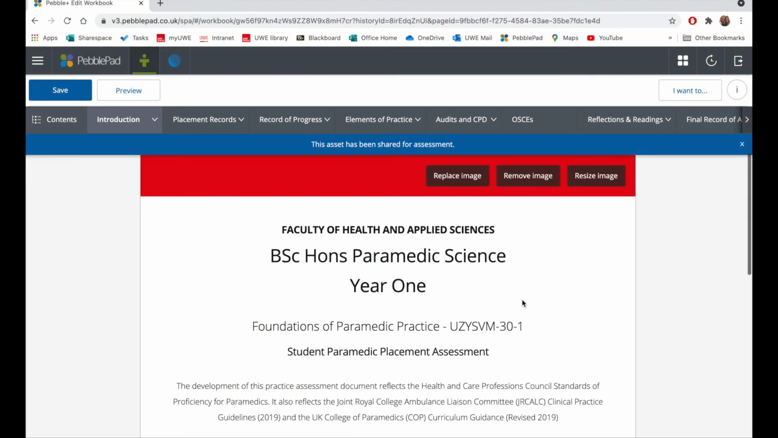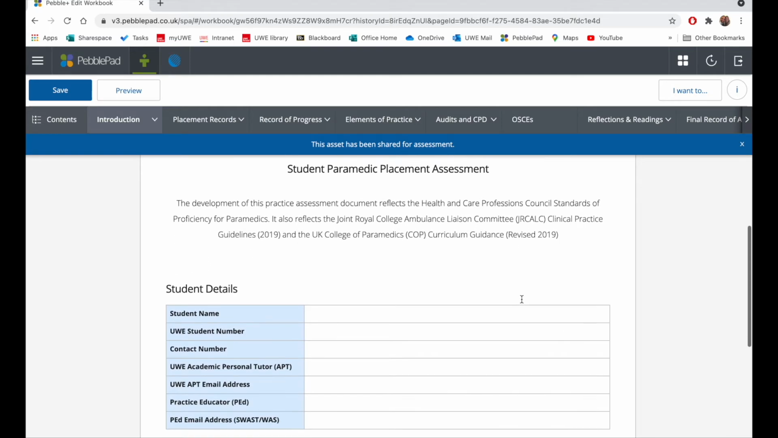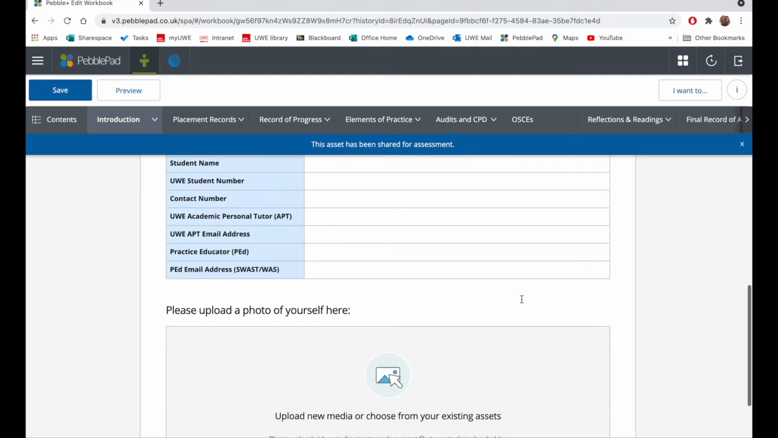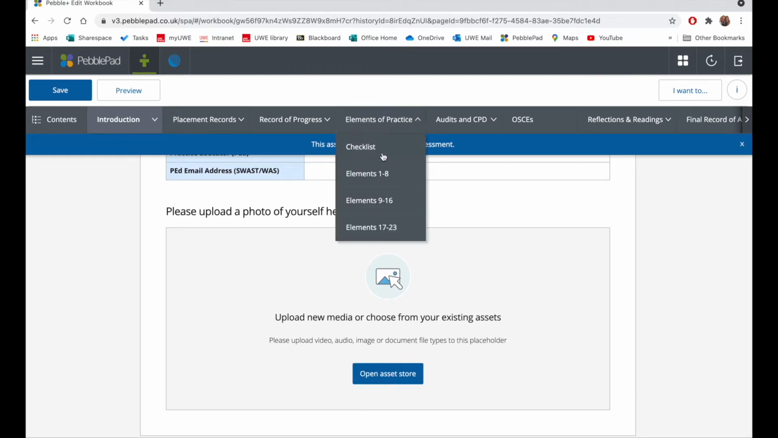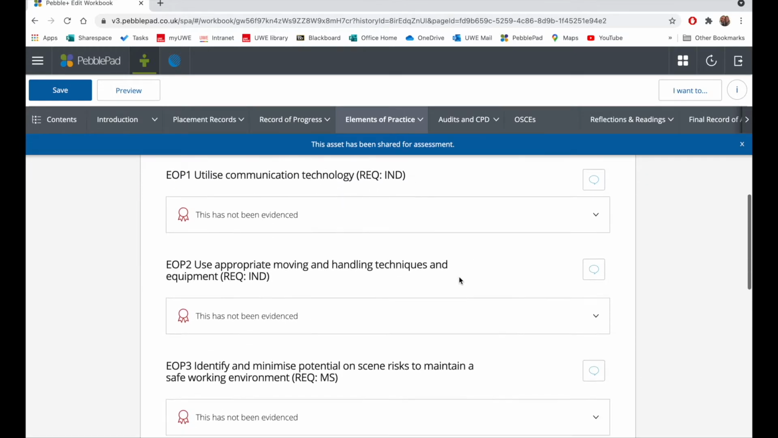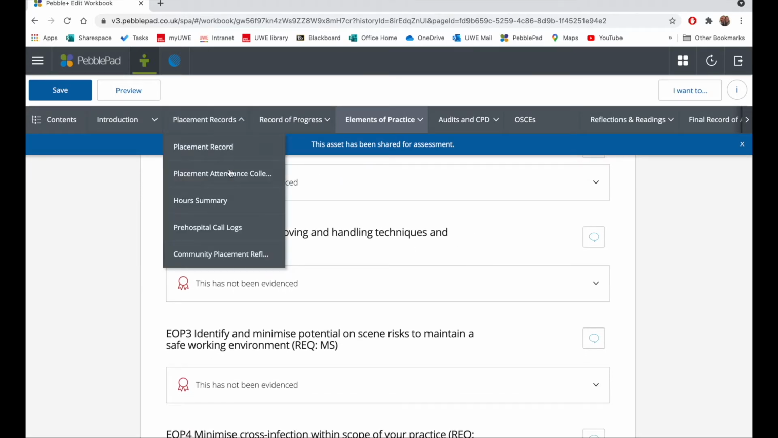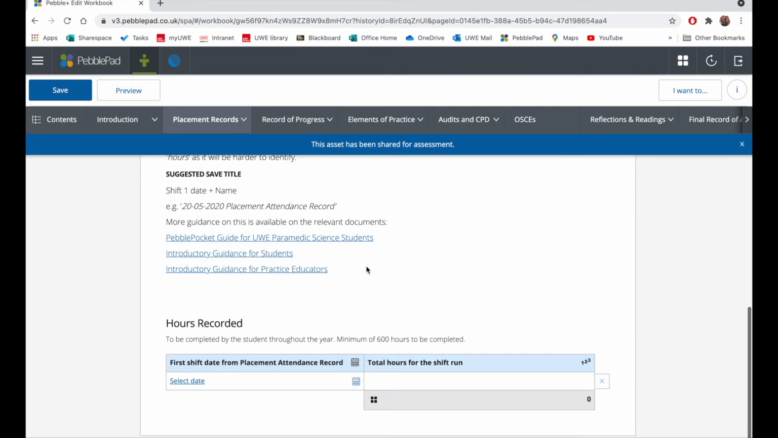The PebblePad portfolio looks like this. It serves as a documentation and upload point for the students, with different sections for them to upload evidence of their progression in this academic year, such as their skills, records of hours, and progress interviews.